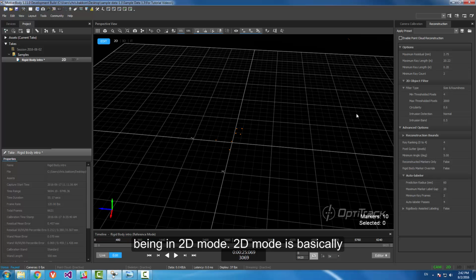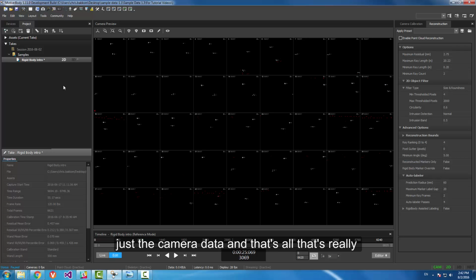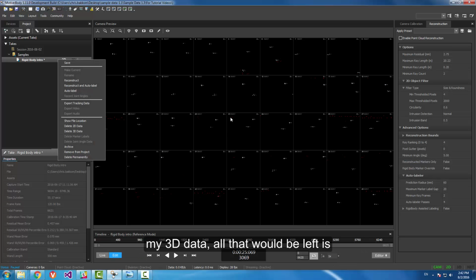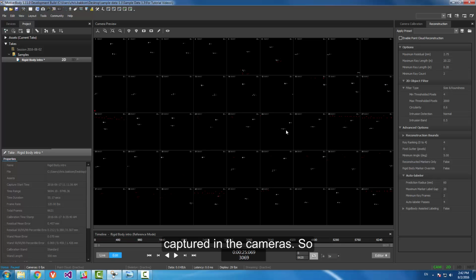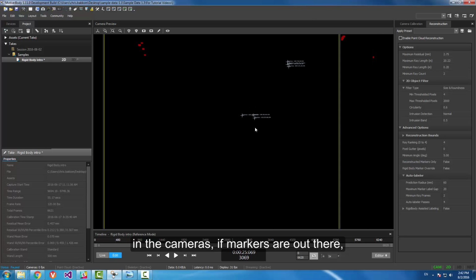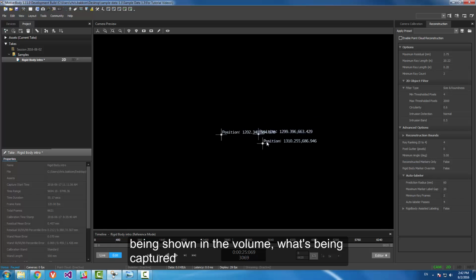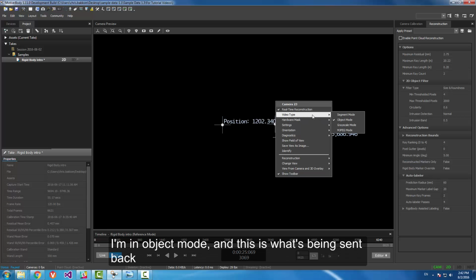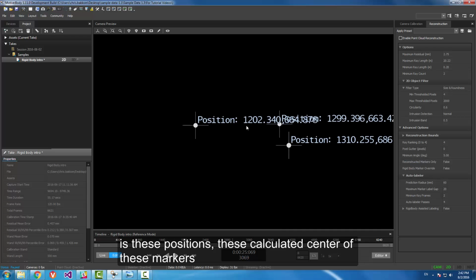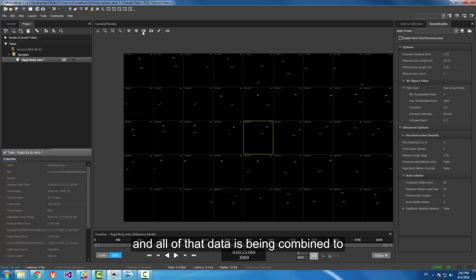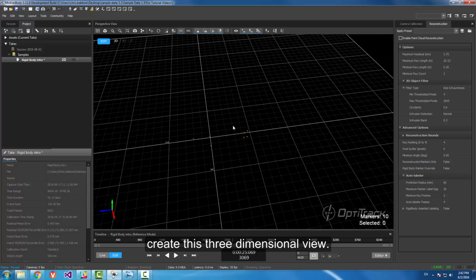And 2D mode is basically just the camera data, and that's all that's really saved in this 2D data. So if I went in here and I deleted my 3D data, all that would be left would be what is captured in the cameras. So in the cameras, like if markers are out there and being shown in the volume, what's being captured and recorded are these positions. And of course, I'm in object mode right now, and this is what's being sent back: these positions, these calculated centers of these markers. All of the cameras have that calculated center, and all of that data is being combined to create this three-dimensional view.